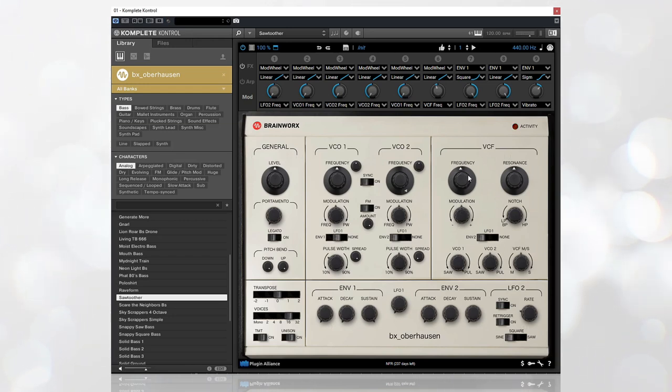Now, you also have some hardwired modulation for the VCF frequency. We can set this to envelope 2 or LFO1 once again. We'll leave that on envelope 2 for now, which is going to bring us down to the envelope section. So we have envelope 2 now modulating the filter cutoff. And envelope 1 is the volume envelope. So bring the sustain down. And there you have it.